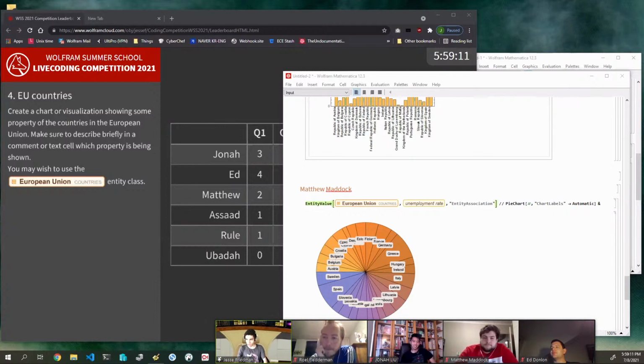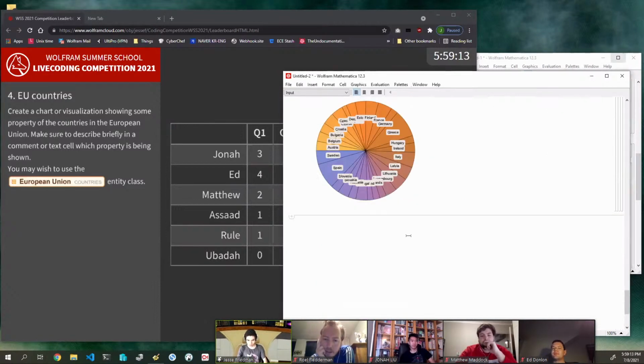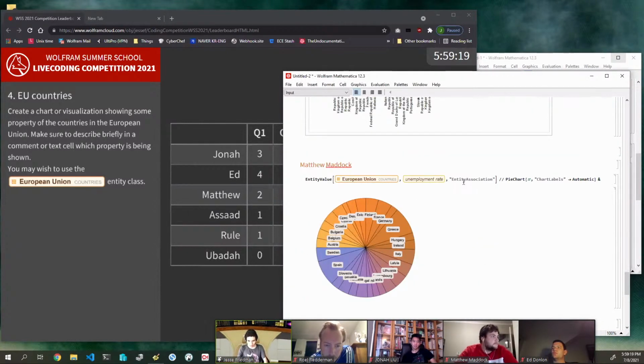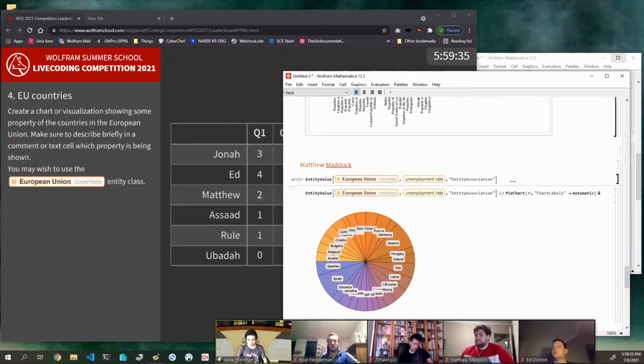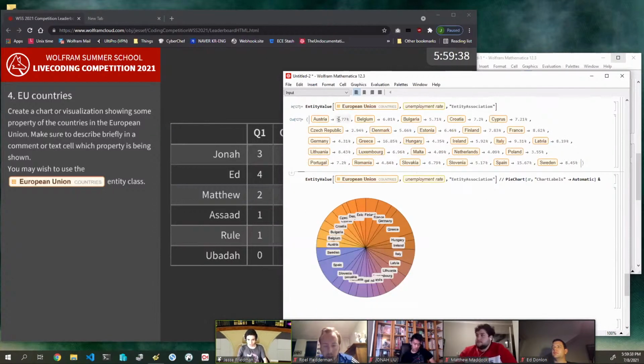We have a number 5 from Ed. Unemployment rate, and then pie charted. Oh, and Matthew took advantage of the fact that you can say chart labels automatic for pie chart or many of the charting functions. Bar chart, I know, does it. Other ones, I think. And since this entity association is an association, pie chart is smart enough to say, okay, each of these values are what I want to plot in a slice of the pie, and then the keys are the names for those slices. So it's automatically assigning these labels here, based on the keys in the association.